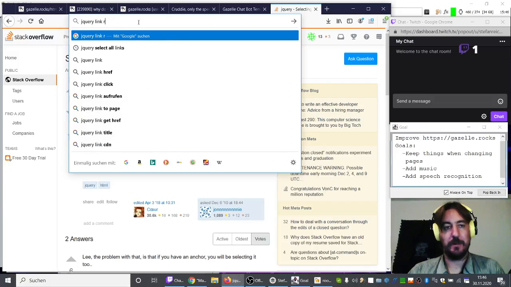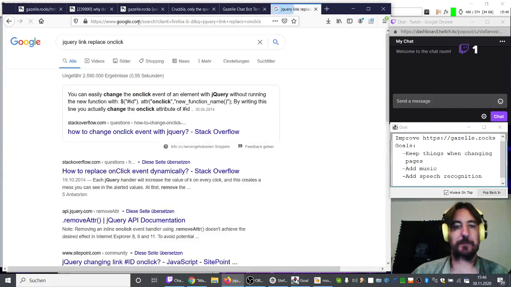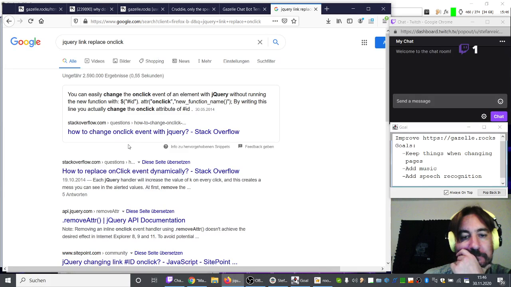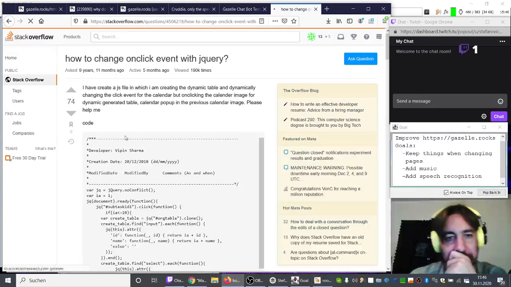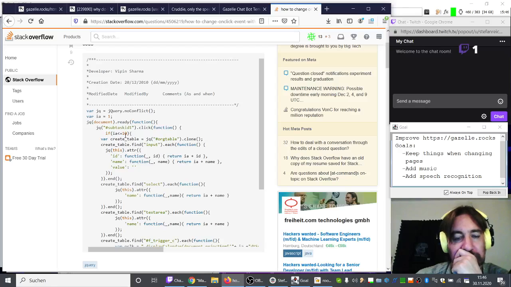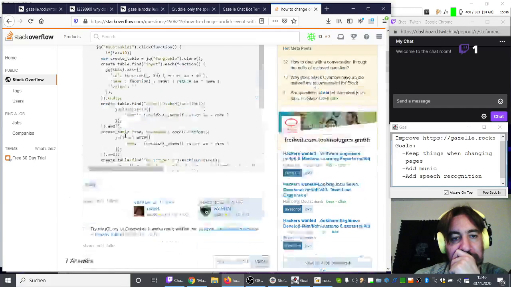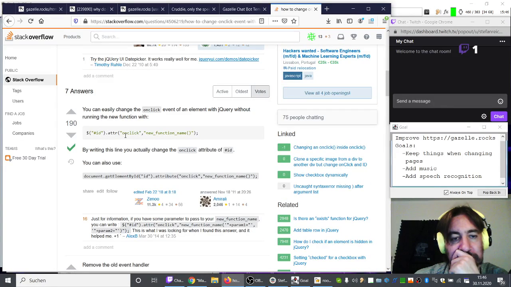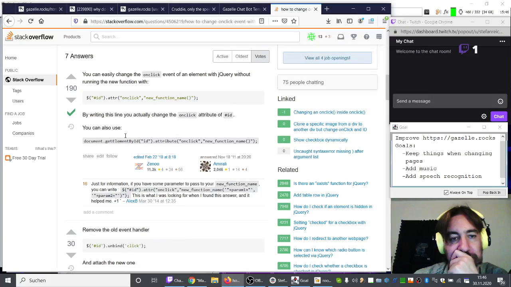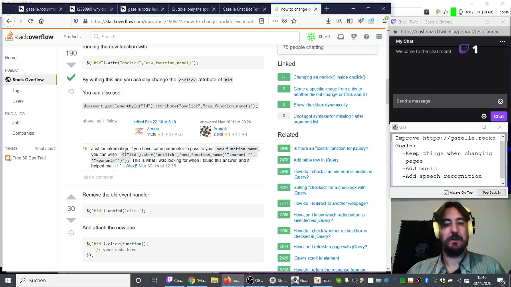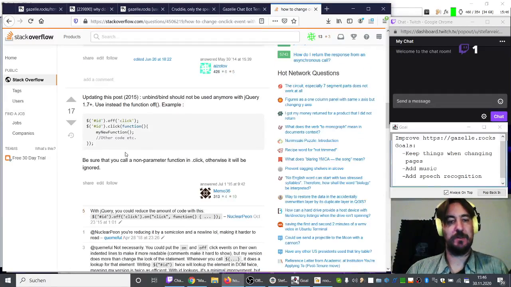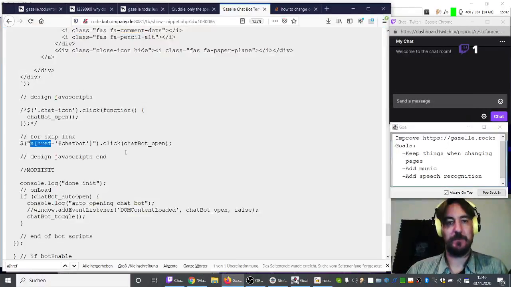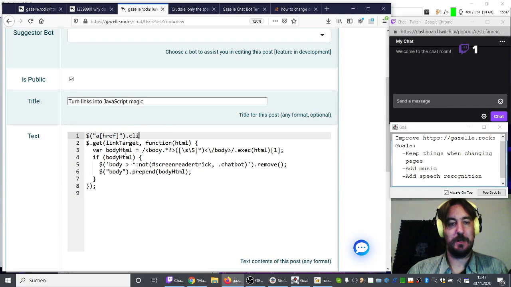jQuery link replace on click. Ah, yeah, we can replace the whole thing. If there's an on click, we don't really want it. Yeah, okay, it's complicated. Okay, let's do the simple stuff first. Click function. Click.